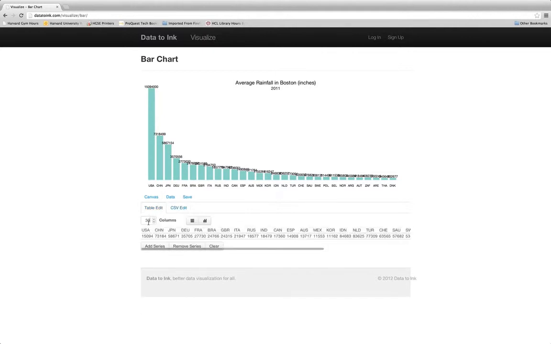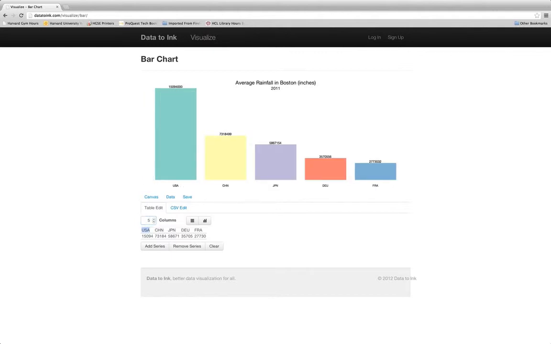We can also change this even further in Table Edit View. Let's say we only want the first 5 columns. Now we can see the distinction between the top 5 wealthiest countries easily.